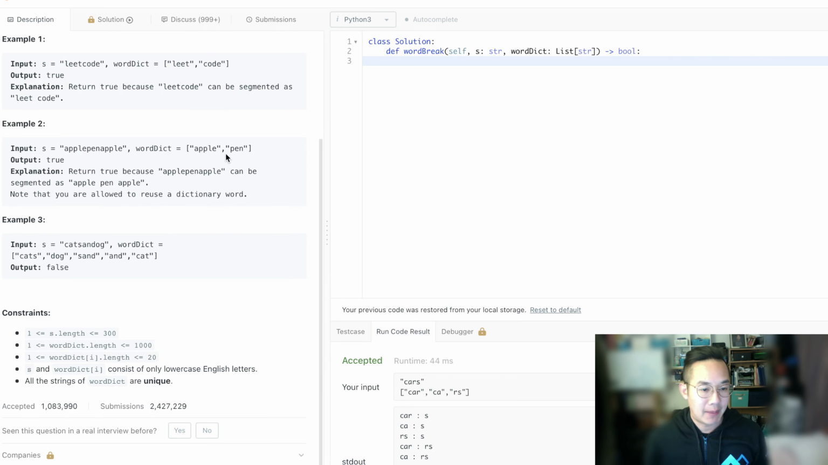Here we have "apple" and "pen", so we can create the word "applepenapple". And for this one, we try to create "catsandog". We have "cats", we have "dog", we have "sand", but we don't have the remaining piece. We cannot fulfill that condition and get the word.